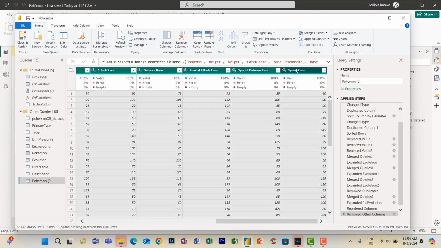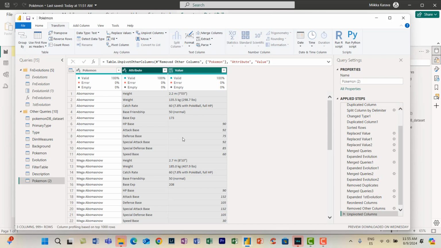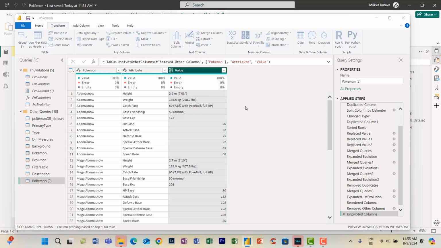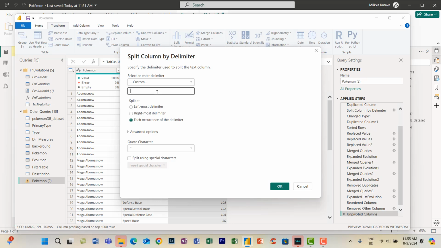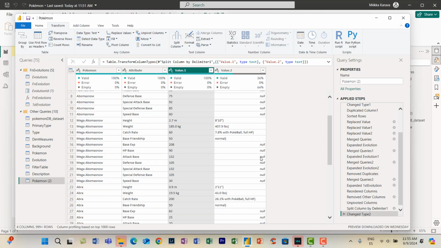Then we can select all the attribute columns and select unpivot columns from the transform. Now we get all the attributes as the attribute and all the values as the value. So now we can clean the value column by splitting it with a delimiter of square bracket, so that we are only left with the metric, meter and kilogram.